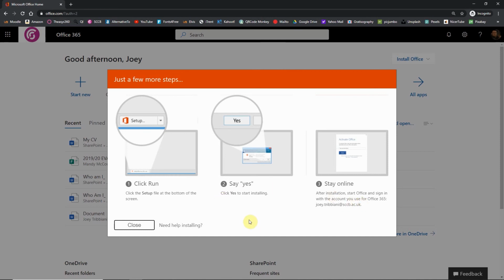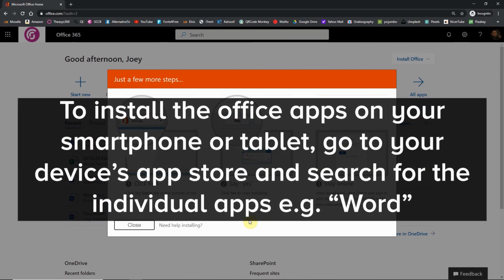Now this allows you to install it on multiple devices, and that's not just computers, so desktops and laptops, but that's also mobile devices, so tablets and smartphones as well. For the tablets and smartphones, all you have to do is go to your device's app store and search for the individual apps. So if it's Word, search for Word, and if it's PowerPoint, obviously search for PowerPoint.